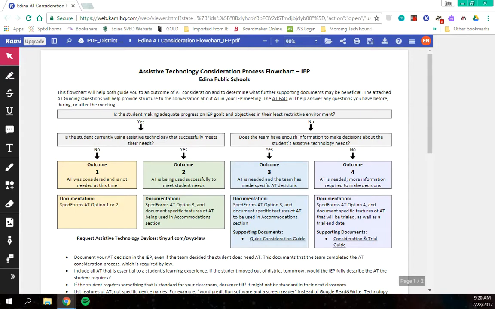So moving back into our flowchart, if we go back to our first question, is the student making adequate progress? And we say no, we have a student who's not making as much progress as we would like. Then we come to the question, does the team have enough information to make decisions about the student's AT needs?